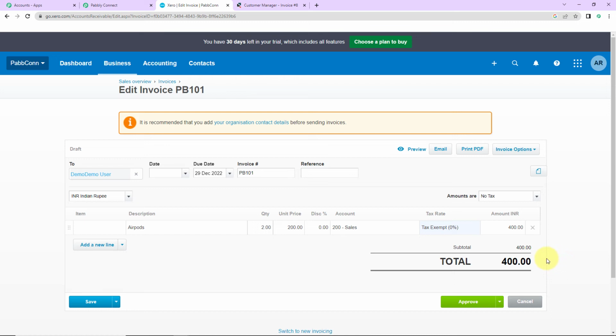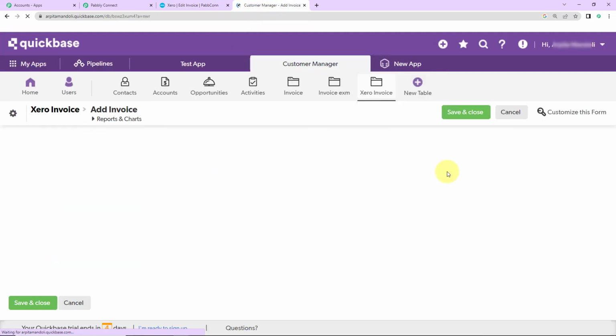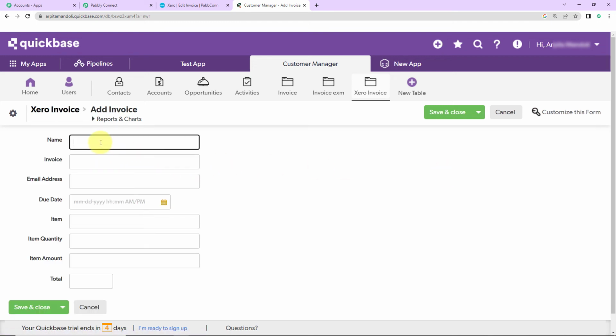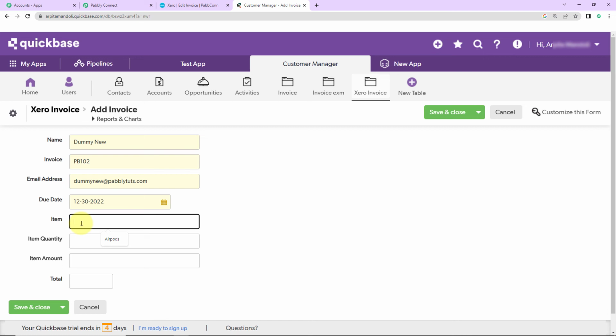But we also need to check this in real. So what I'm going to do is take you back to QuickBase, and here I'm going to create another invoice. So this time let's fill in the data. Let's say that dummy new is the name. Invoice is PB102. Then we have the email address dummynew@pabblytutes.com. Then we have the due date. Let's say this time the due date is 30th of December. What is the item? It's a mobile phone.